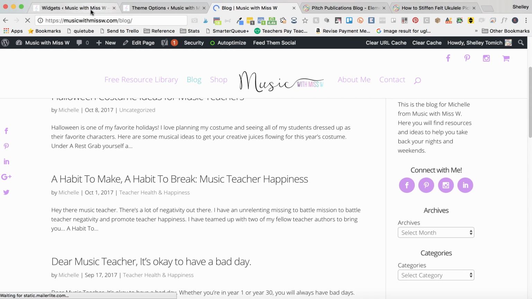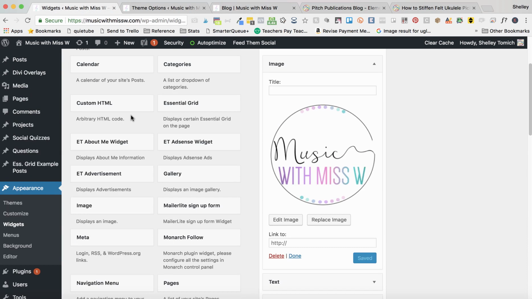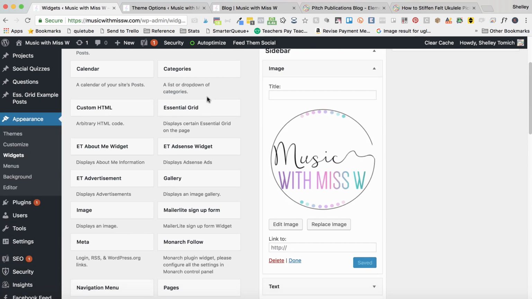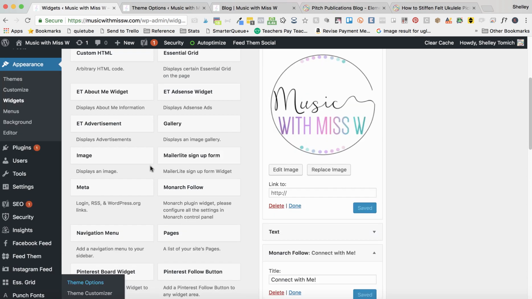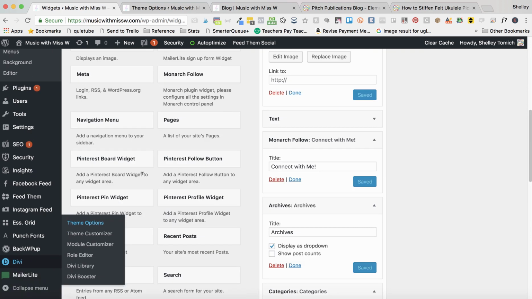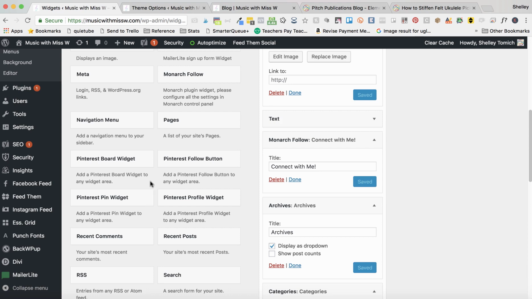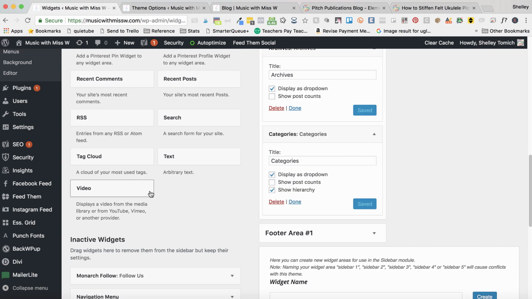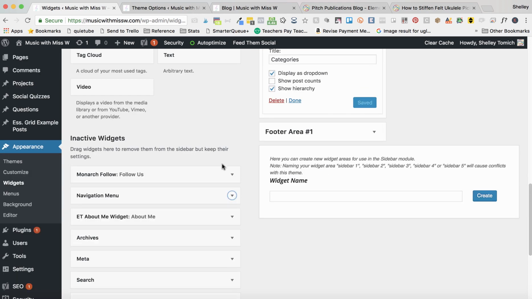Same thing. Now, some other widgets you can add just kind of depends on what plugins you have and what you want to show up. You could do an image gallery. She could add a sign-up form for MailerLite. She could have a list of her site pages. You could add Pinterest widgets. You could do search, text, all sorts of things. And active widgets are ones that you've set up, but you decided that you didn't really want to use, but you wanted to save their settings, so you just pull it over there.